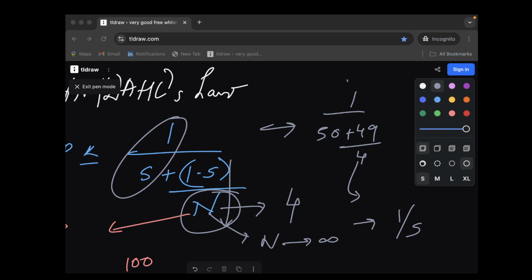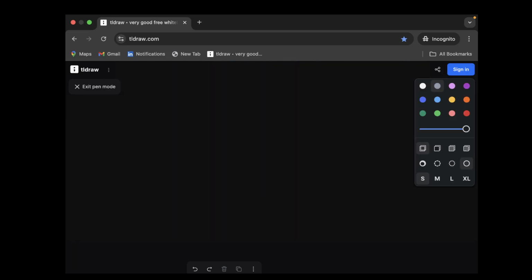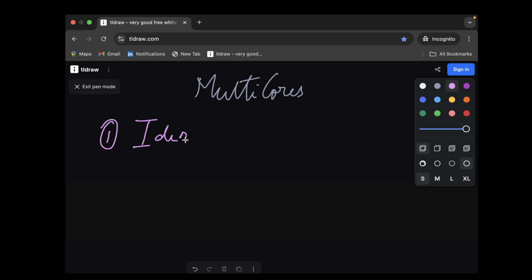When you have a multi-core system, first we need to identify areas that can be divided into separate tasks, and whether we need parallelism. With the advent of multi-cores, as an application developer, what are the challenges we face? First is identifying tasks, which means checking whether a task is serial or non-serial.